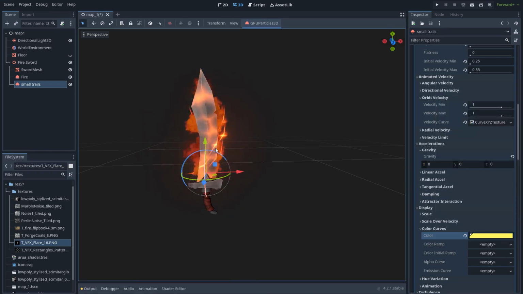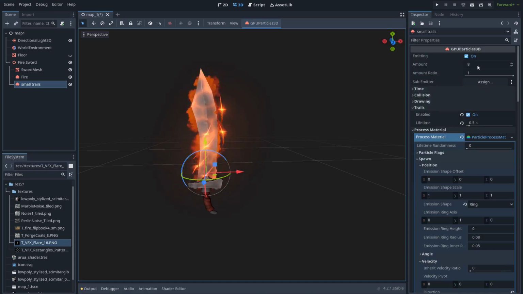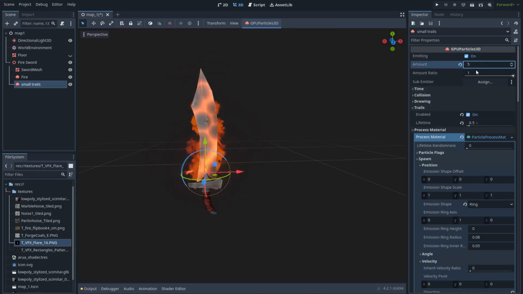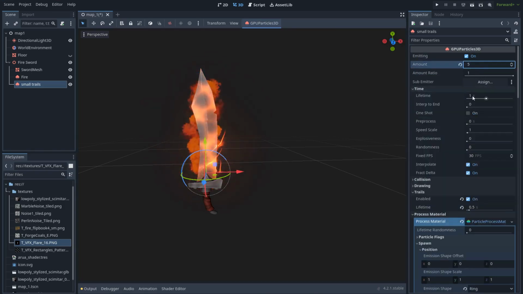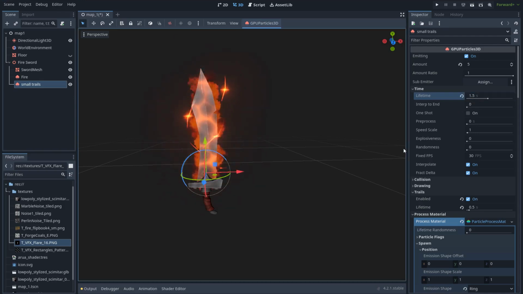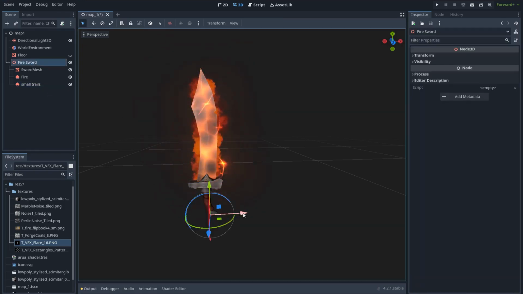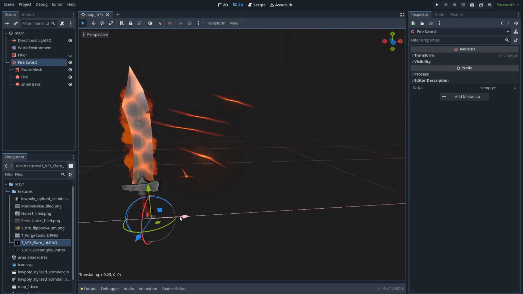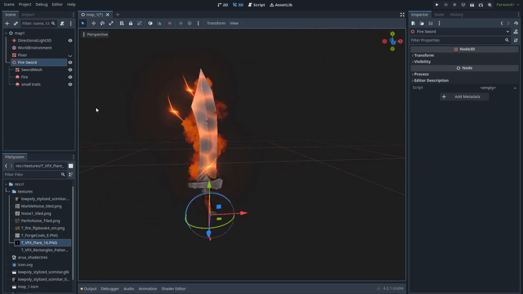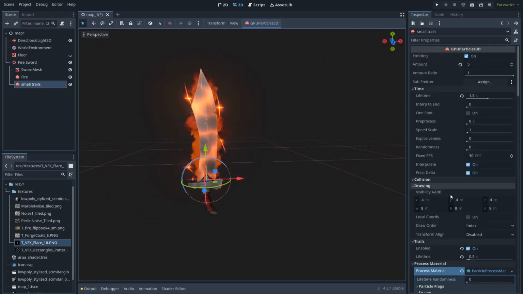Also, maybe this is too much trails, so let's set the amount to 5 and the lifetime to 1.5 seconds. Excellent. Oh, by the way, remember, right now if we move all this, the trails will move separated to the sword, so make sure to enable local coordinates.